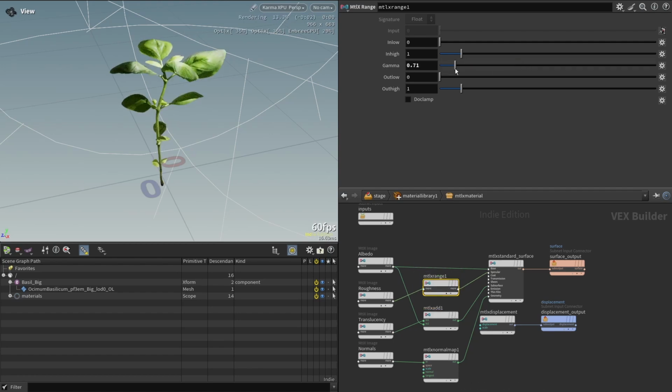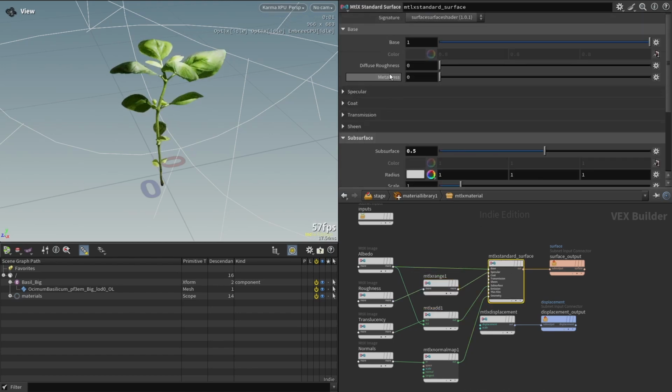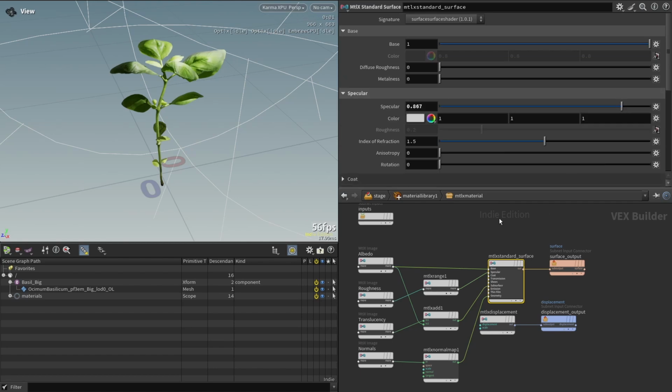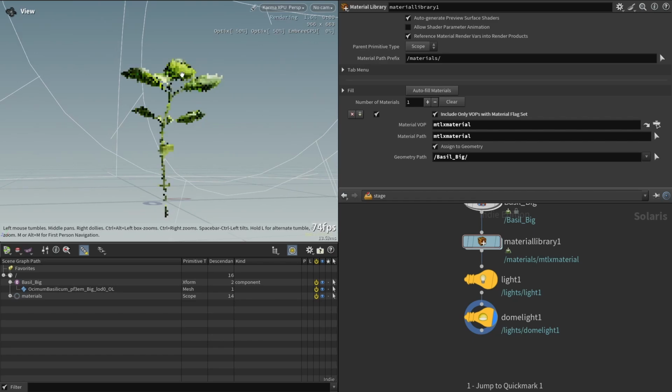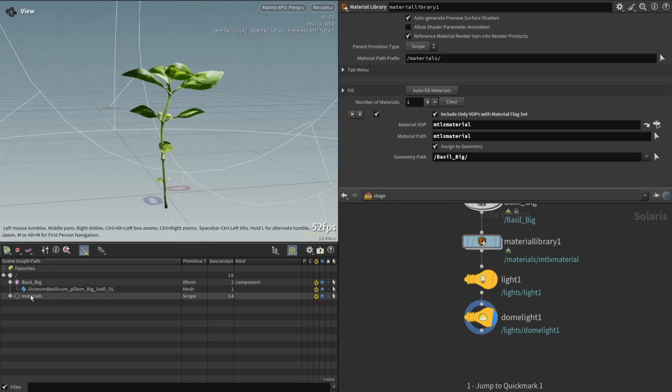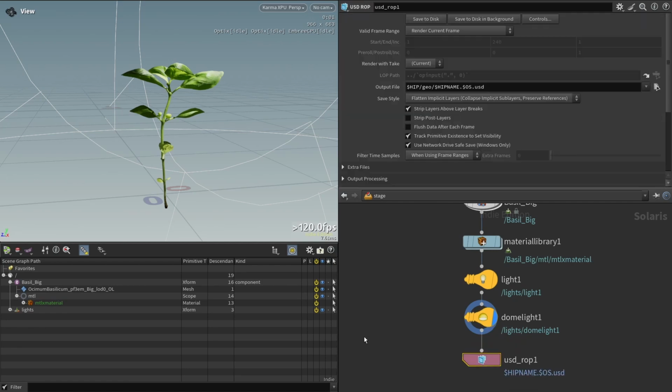Around 0.7 looks good, and I'll drop the specular down a little as well. And that's a good looking basil plant. Before we export it, we need to make sure that the material is under the component prim, otherwise it won't reference back in properly. So on the material library, we'll change the material path prefix to /basil_big/mtl/. Now we can save that to disk with a USD ROP, and we have a nice little basil asset we can reference into scenes.